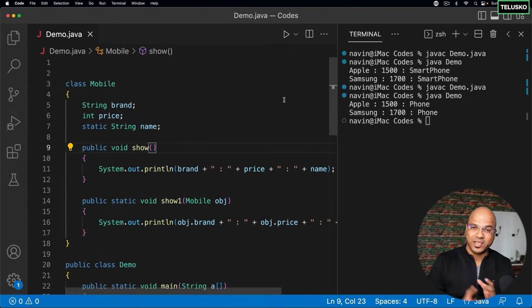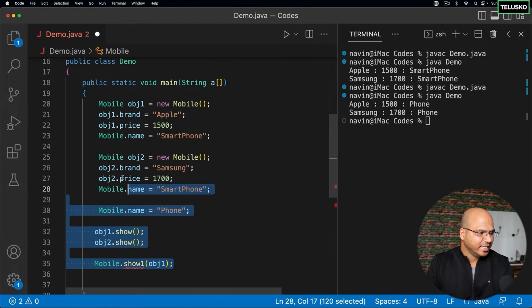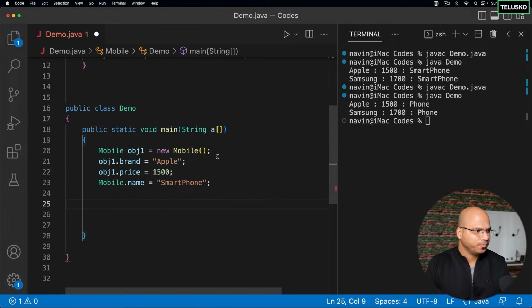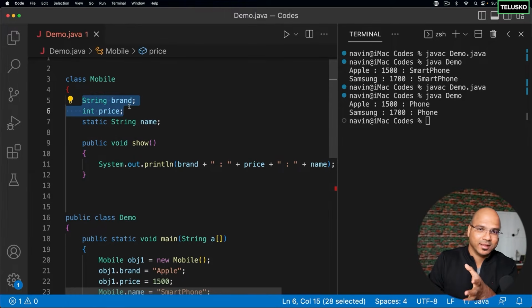Now we know what is a static variable and static methods, right? Now let's try to expand this more. To simplify this, I will remove the static method for some time, and I will also decrease this code. Let's only work with one object now. Normally when you work with variables, we know that this is an instance variable and this is a static variable, right?